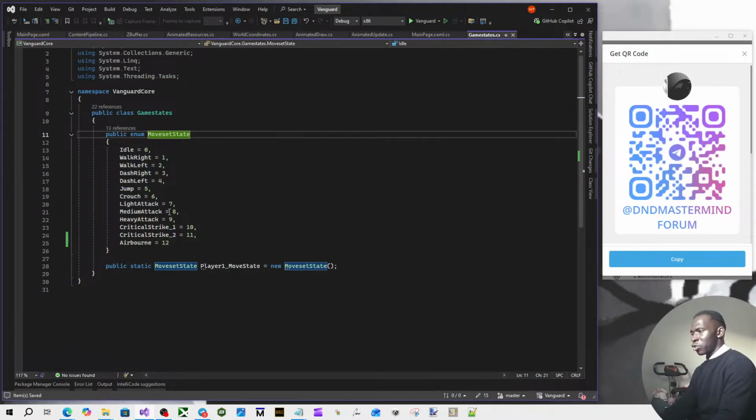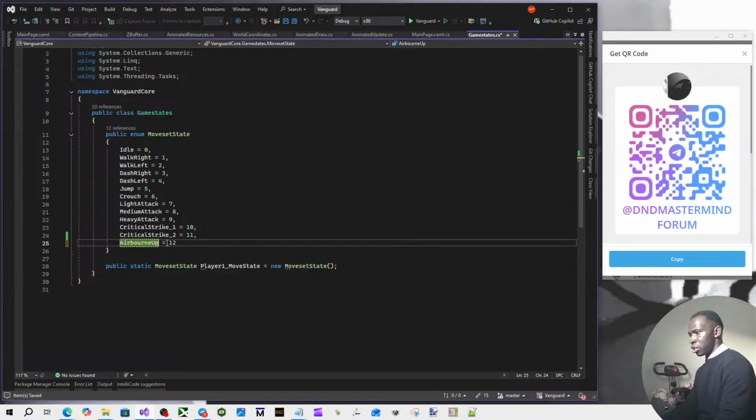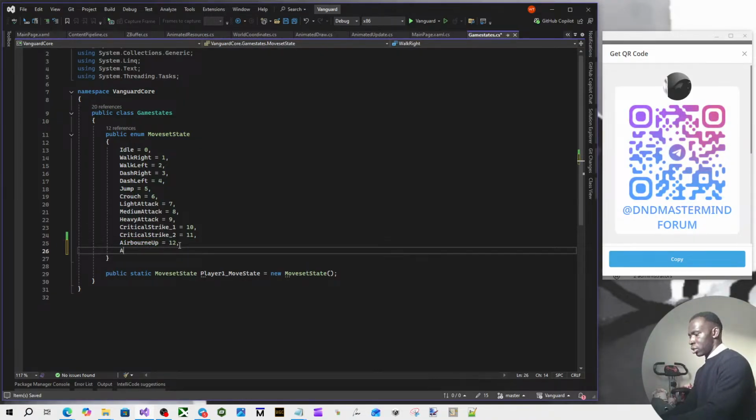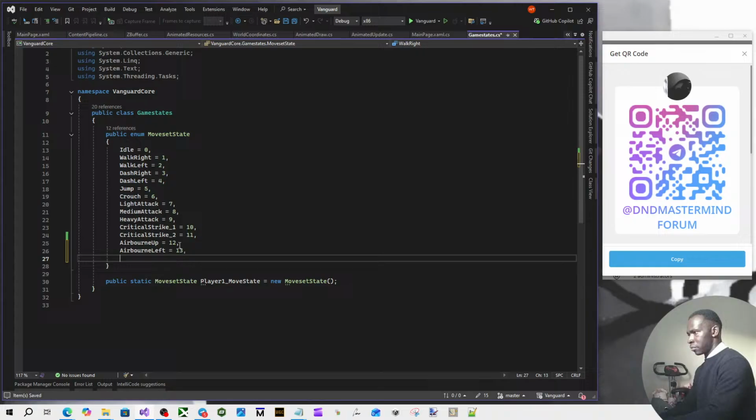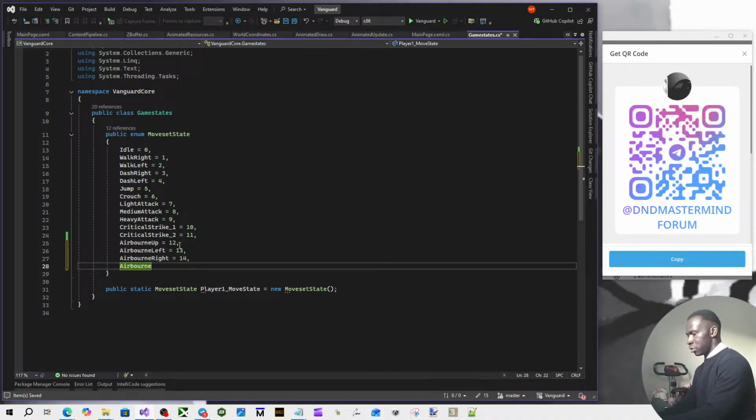But if every directional movement is accounted for, left, right, idle, then maybe in the air, every direction should be accounted for. You know, airborne up, airborne down. That's what I think. So I'm gonna say airborne up for her jump. Airborne left. Airborne right. Airborne.